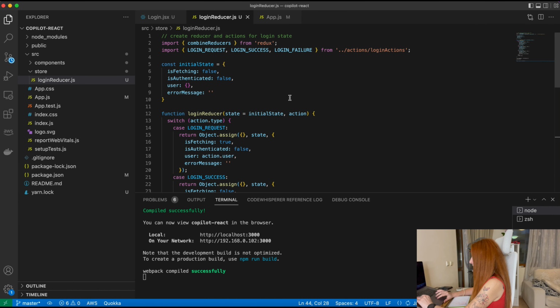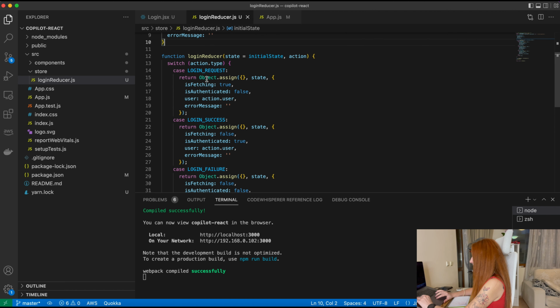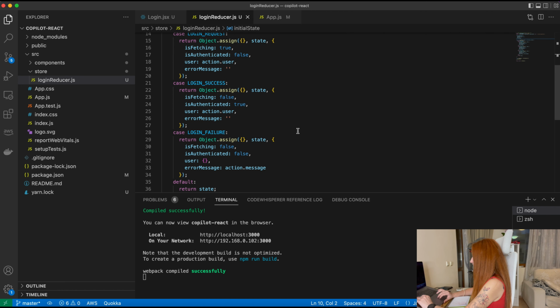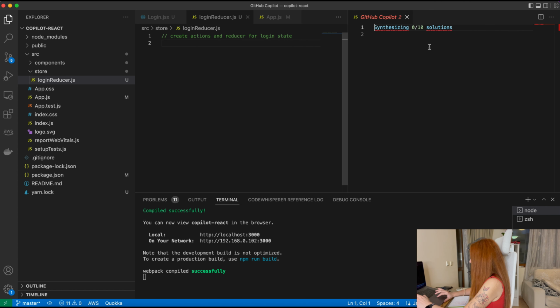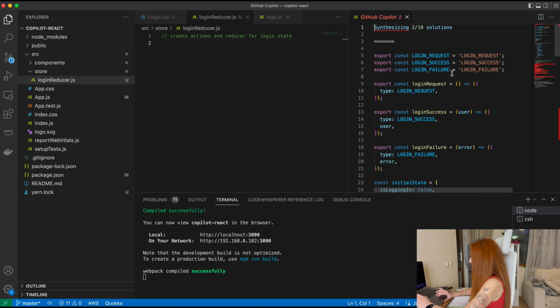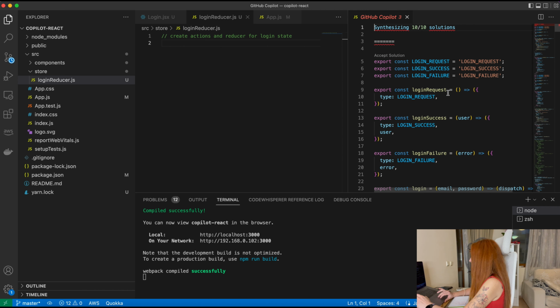It imports our login actions. It creates, but I don't like this object assign here. Okay, let's check one more time. Actually, let me try something. Create actions and reducer. We will just change places. And let's see if it makes any difference. Oh yeah, it does.